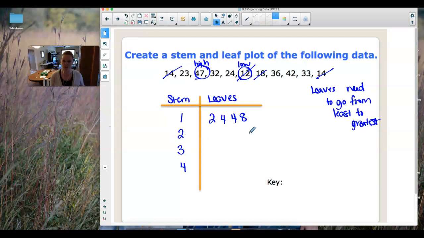Now we're going to move to any numbers that start with a 2. And in this case, that's a 23 and a 24. So I'm going to put a 3 and a 4. So 23, 24. Then we move to anything that starts with a 3. So I have a 32. I'm going to circle these in red. A 32, a 36, and a 33. The first number, the 3, is already here. So we need a 2, a 3, and a 6 for 32, 33, and 36. And then finally, the last numbers that need to be listed are this 42 and 47. So we need a 2 and a 7.